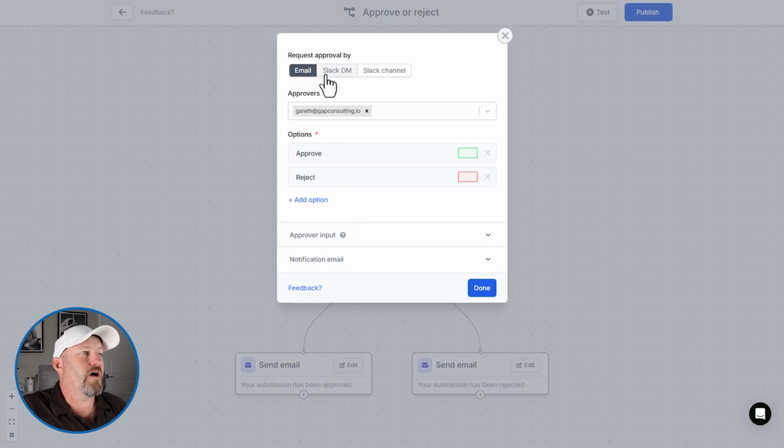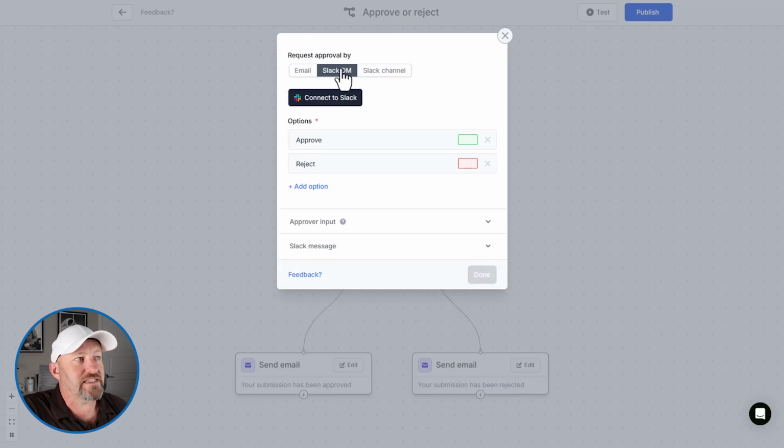But notice that we have options for how we are asking for this approval. This is really, really cool, especially if your team does a lot of work inside of Slack. We have the opportunity to do a Slack DM. We can connect to Slack, direct message somebody so that when a new application is received, they get pinged directly in Slack, and they can choose in Slack whether to approve or reject. Similarly, we can post to a Slack channel. So maybe you've got a few managers who oversee some applications. You want to send the approval process, and the first to respond, either approve or reject, in that channel is going to take the next action.